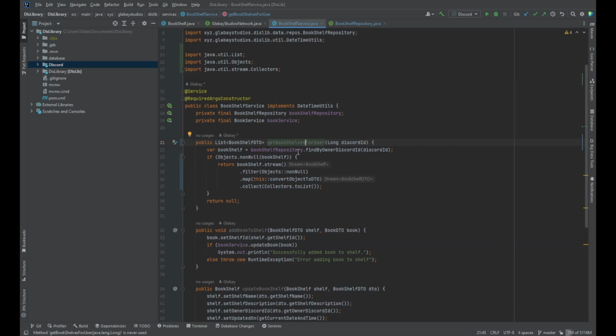So right here, we're returning the collection of bookshelves from the user. If it's not null, we're going to stream it in, filter it out for null objects. Then we're going to map the data access object, or like the raw data object from the database, and we're going to convert it to a data transfer object so that we can use it through the service levels of our web application. And finally, we are collecting these as a list.